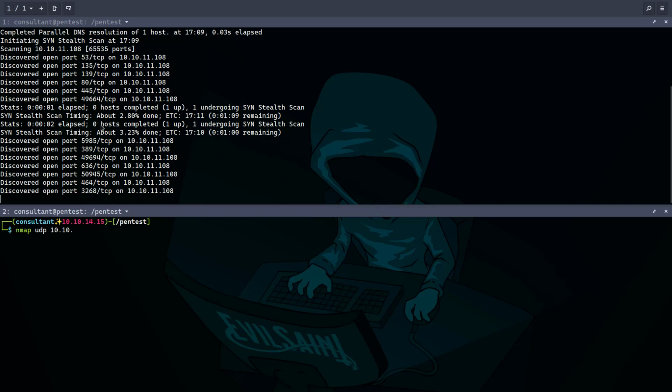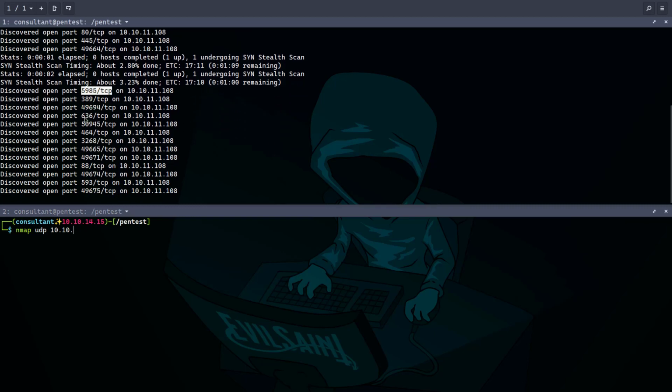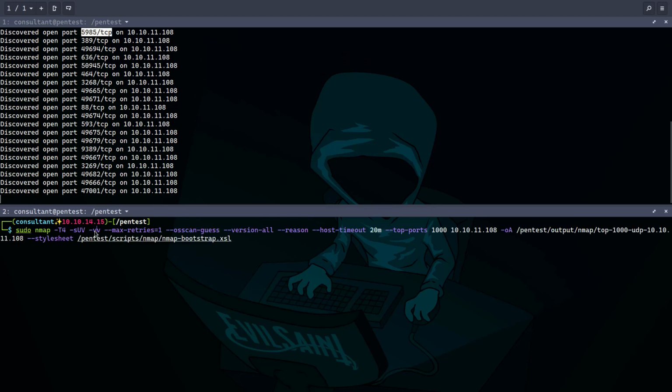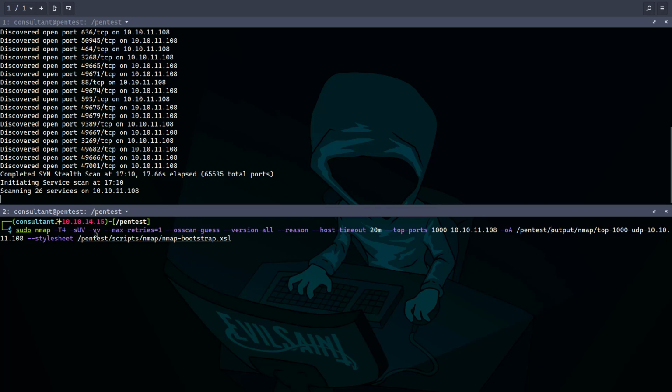At this point, I'm noticing 5985, 389, 636 LDAP ports, 88 for Kerberos. I remember seeing a web server at some point as well. Just kicking off my UDP scan now. I decided to only do the top 100 ports because it doesn't really seem to finish if I do any more than the top 100.